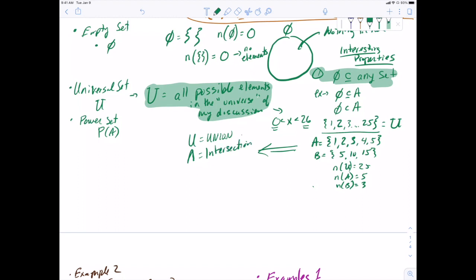So the union means, you know, kind of like all elements of both, and then kind of remove the duplicates. And the intersection is just kind of the duplicates. Right? So let's look at that.